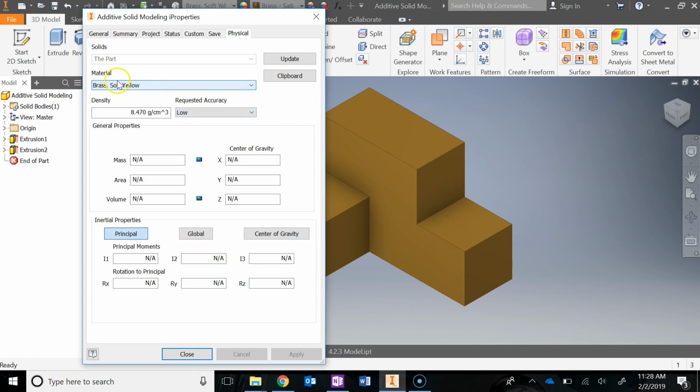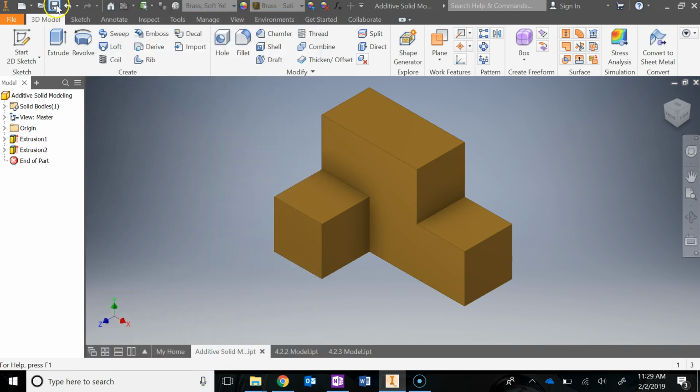You'll see that it's pulling the material we just set up. It's telling you the density of that material. And then there's general properties, but they all say not available. The reason being is because we just added a material, so we need to update the iProperties. So I'm going to click Update, and now you'll notice that it has calculated the mass, area, volume, and different center of gravity information, all for the part that you created with that material, based on that material's density. And then you're going to go ahead and click on Close and hit Save.